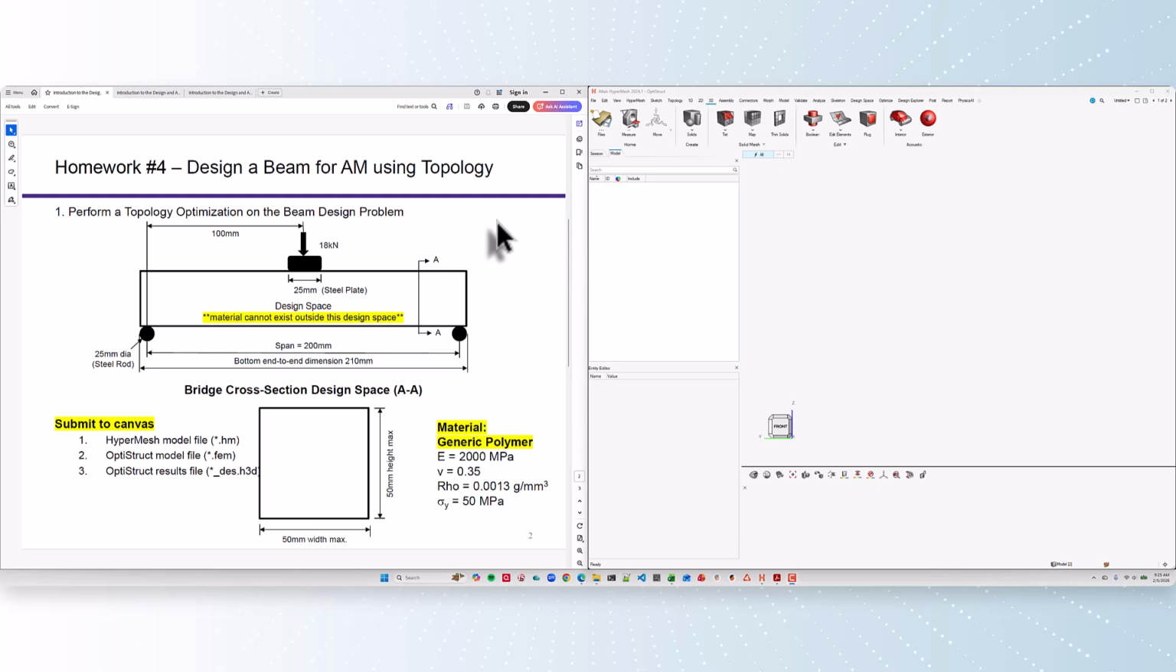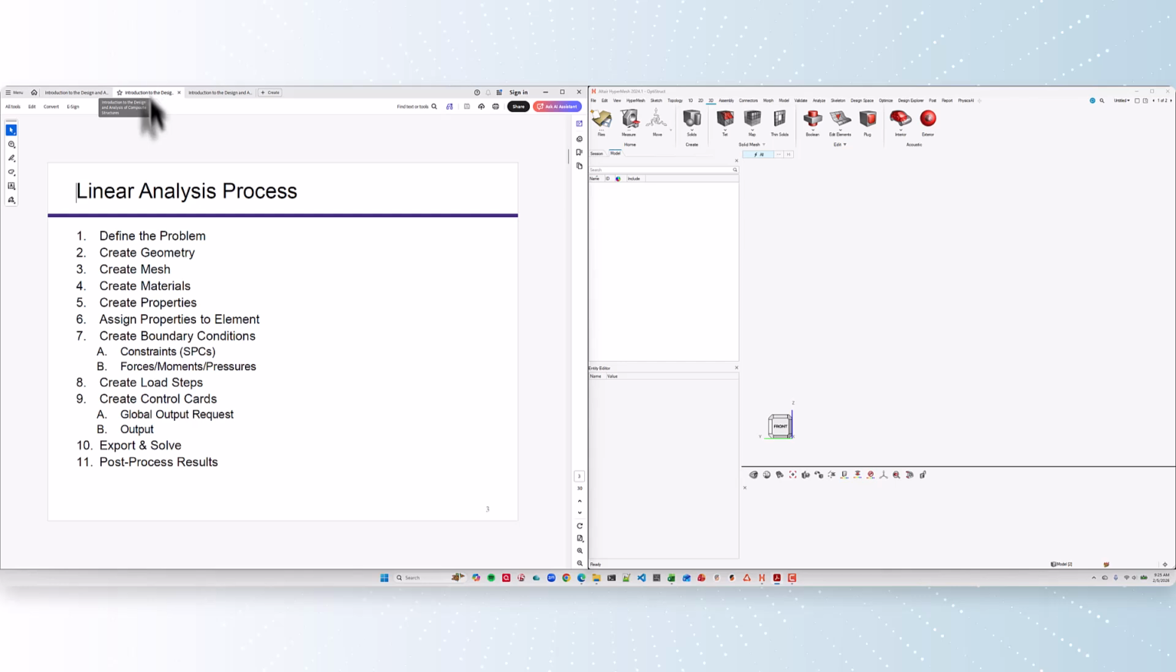to repeat building the model several times, once with this video, and then maybe once trying to do it again without the video. Okay, so what is our design? Our problem is to perform a topology optimization on our beam design problem. And the very first thing we have to talk about is our process, which step 1 is define the problem.